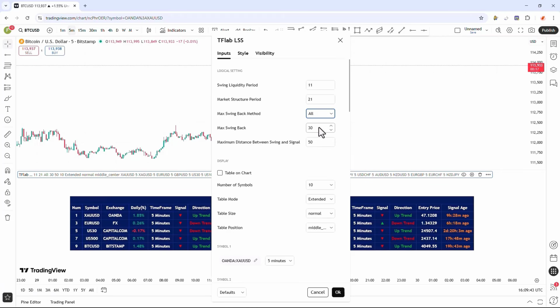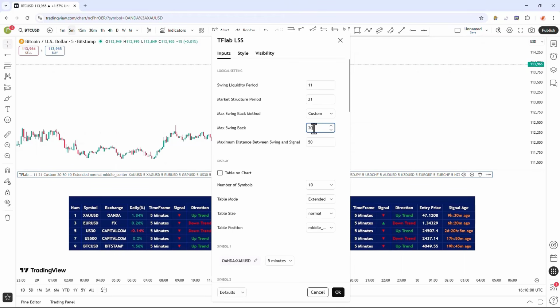In the following input field, if we select the custom mode here, in the subsequent input we can then set the maximum allowable number of swings for identifying swing highs or swing lows, which by default is set to 30. This means that the indicator will look back at a total of 30 swings and search for potential trading opportunities on the chart.